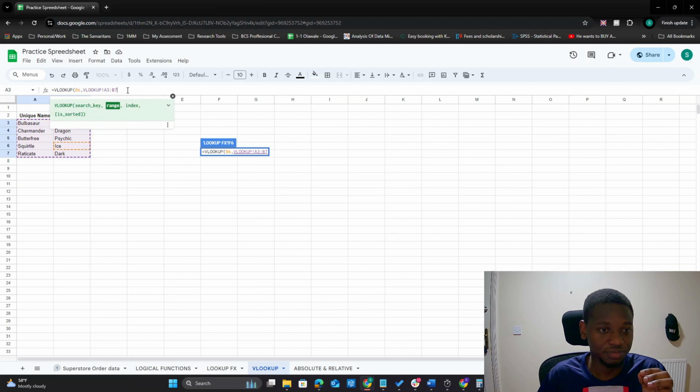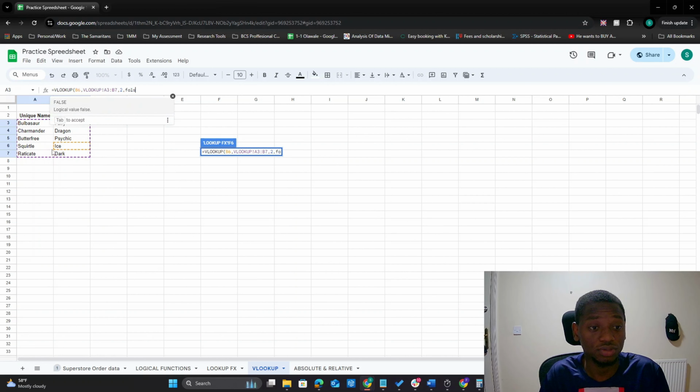So after this, we've selected the range, now we need to select the index. In this case, you just have to count: the first column is index 1, and the second column is index 2. After that, is our range sorted? In this case, it is false, it is not sorted. That's what Google Sheet is asking, whether it is sorted or not.